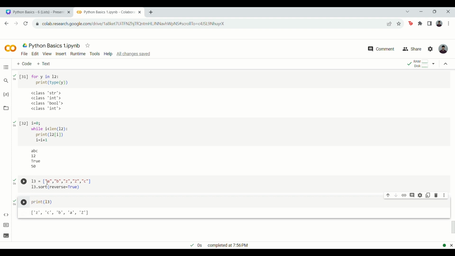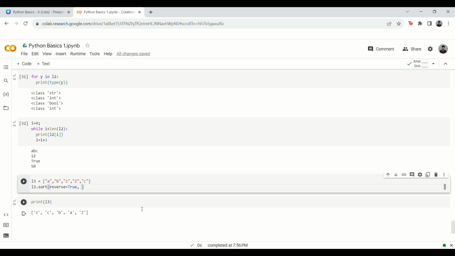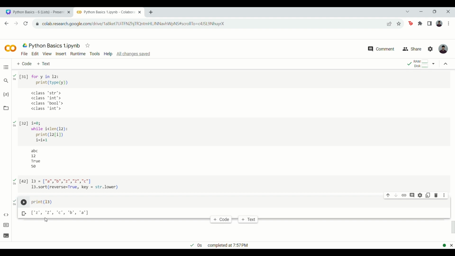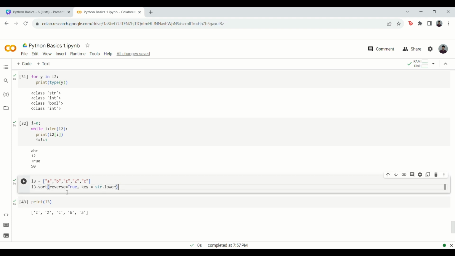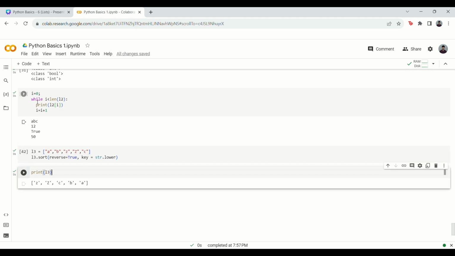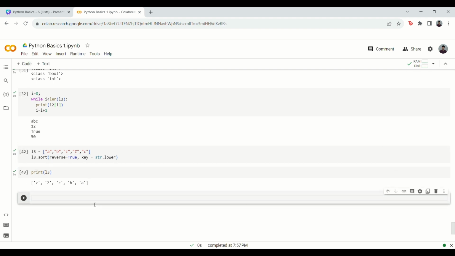Now again we defined the list, and when we are sorting, this is again case sensitive, so you can also write key equals str.lower, and then if you print the list, it will print properly. So starting with small z, then Z, C, and B. So it is printed in reverse order and in case-insensitive manner. So that is how you sort a list in ascending or descending order, and in a case-sensitive or insensitive manner.